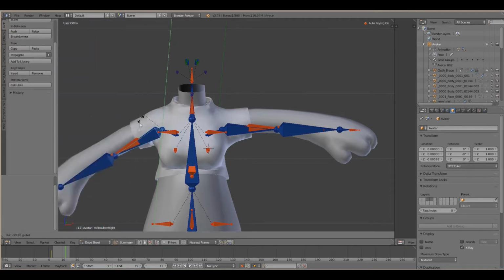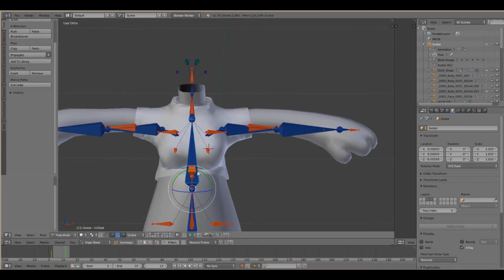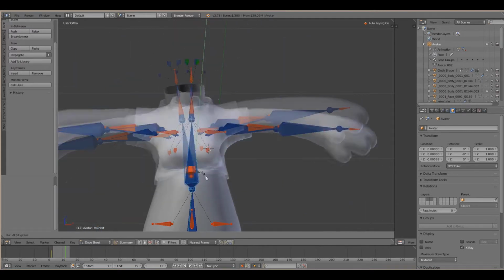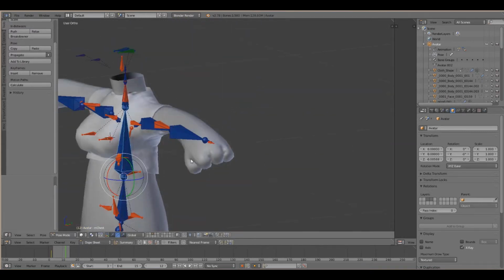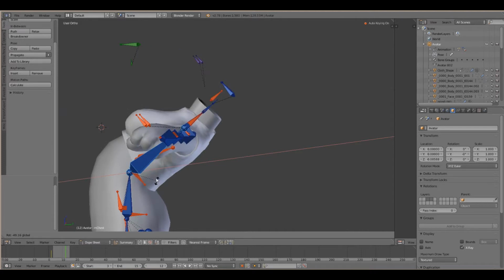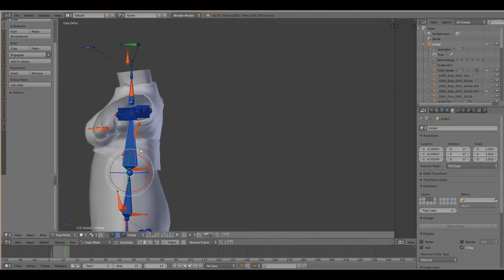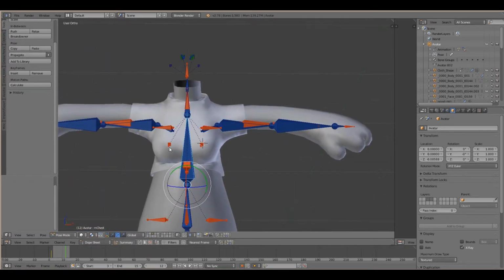Left arm. Torso, wiggle wiggle. Let's see the back and forth. Yeah, that looks perfect actually. I didn't think it would do it that well.